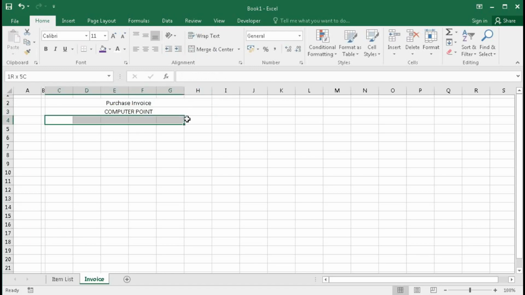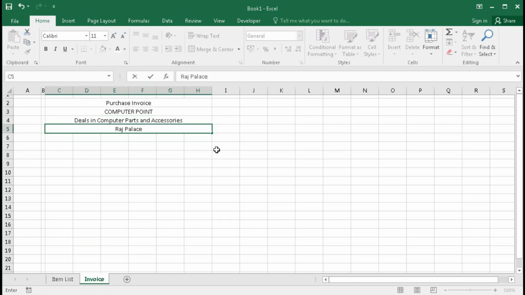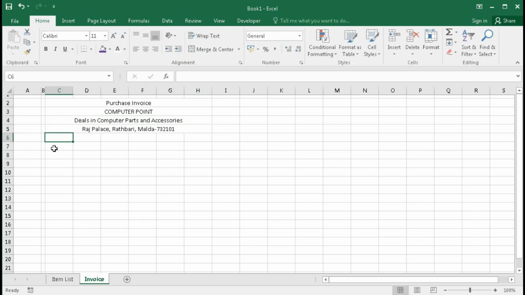And then type here as it is shown in invoice, deals in computer parts and accessories, then type the address here, Raj Palace, Rodbari, Malda, 732101.